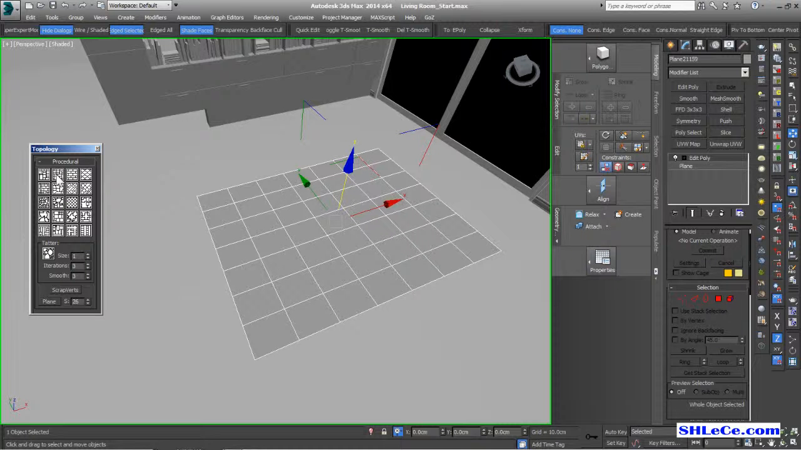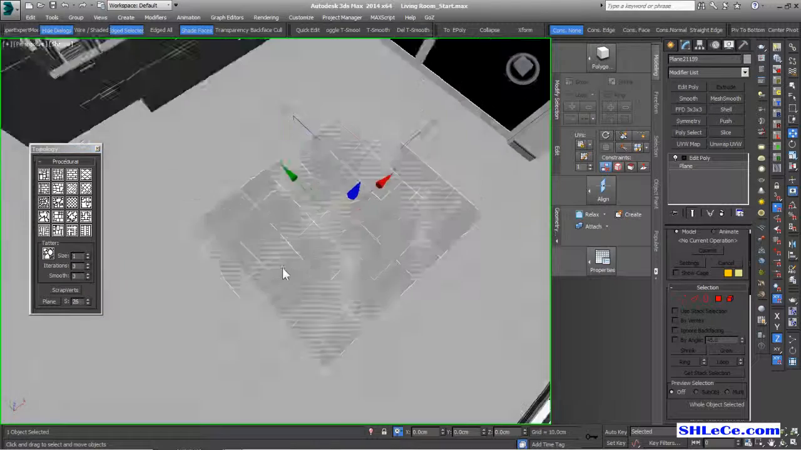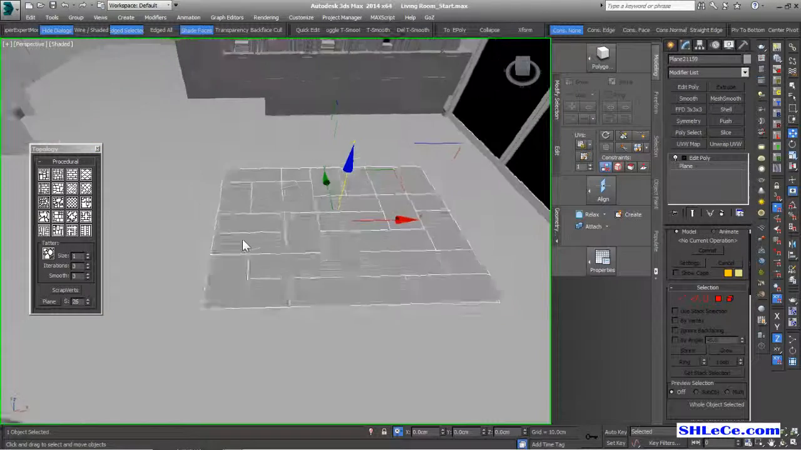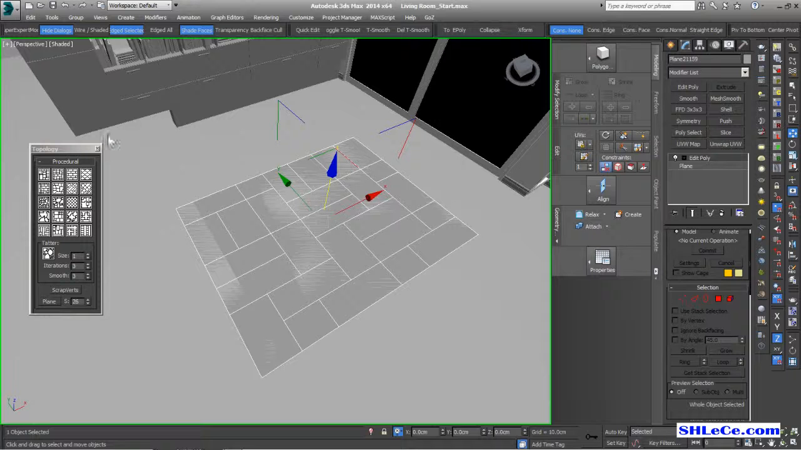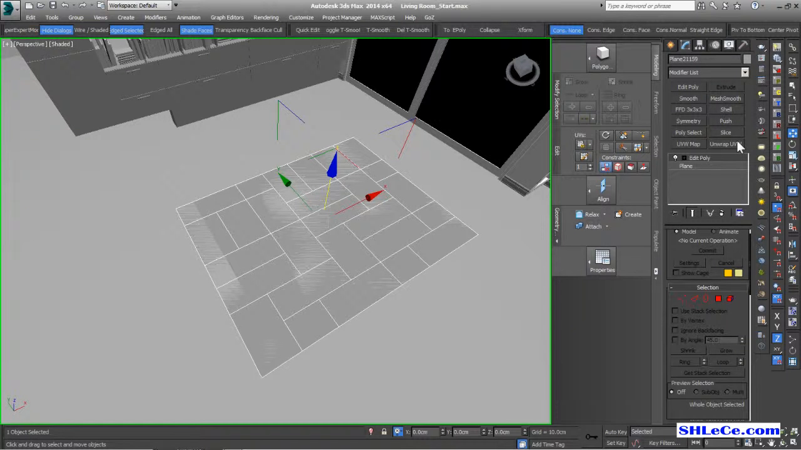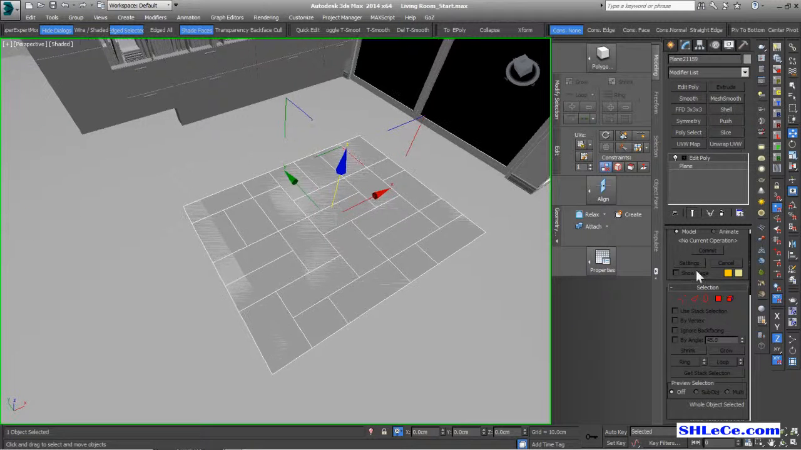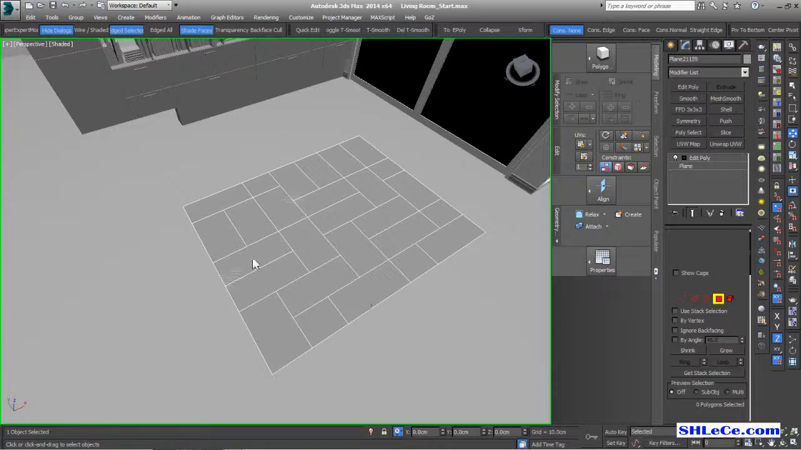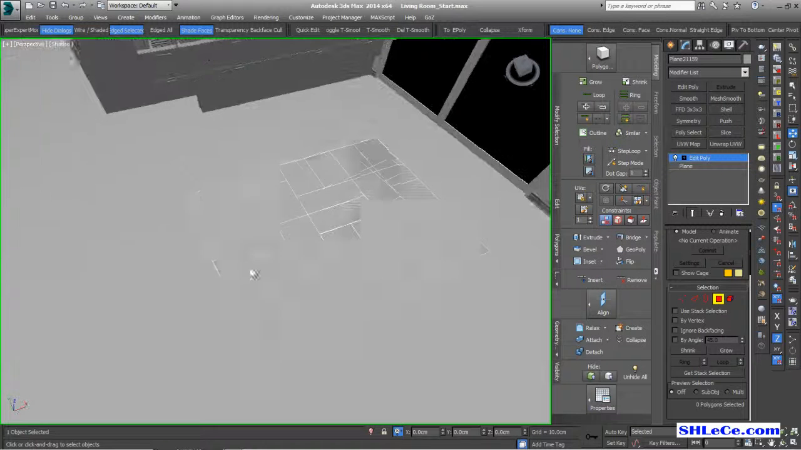Now I'm gonna select this one, that is tiles, and hit it a couple of times. Then I'm gonna undo to see which one I like. So this one should be fine. Now I'm gonna close this one and delete the parts that I don't want.